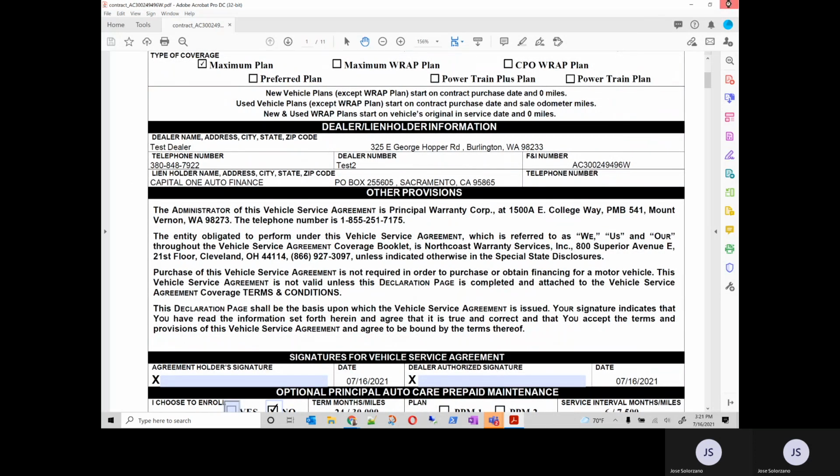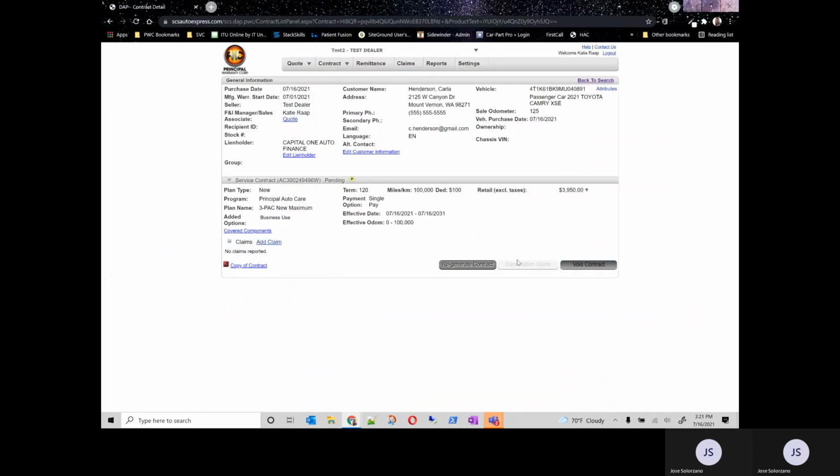Capital One Auto Finance. As finance managers, you do have the ability to change the lender and the customer information while the contract is still in the pending status. Any other information will need to come to our admin team here at Principal Warranty Corp. There is not much information on a contract that we can't change, so if you ever need any kind of assistance with that, you are more than welcome to reach out to us at any given time. So those are the main things that you'll need to know when you're submitting a contract. I'm going to go ahead and move on to how to remit for a contract.